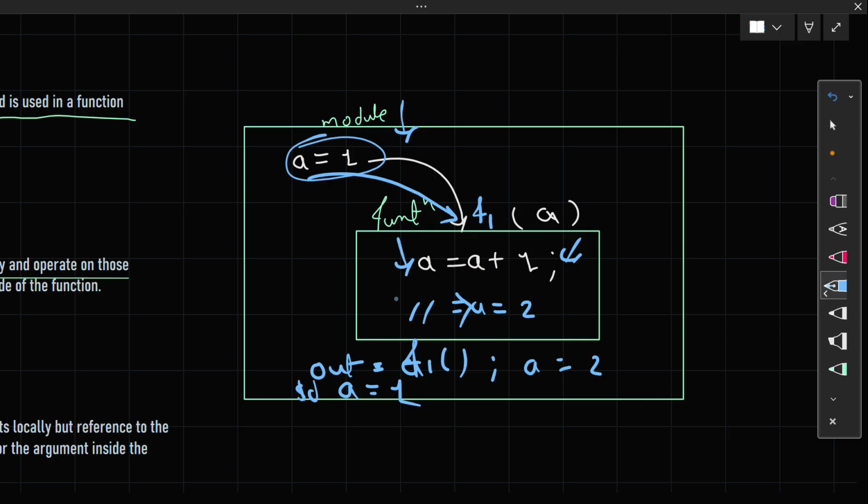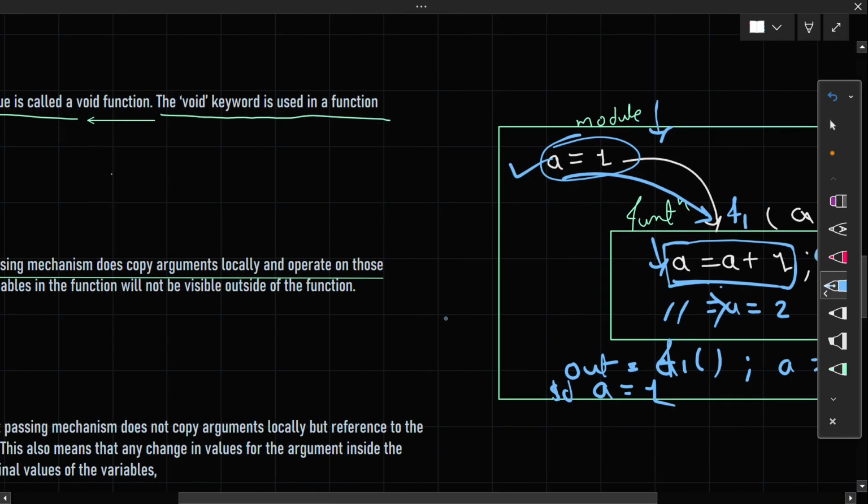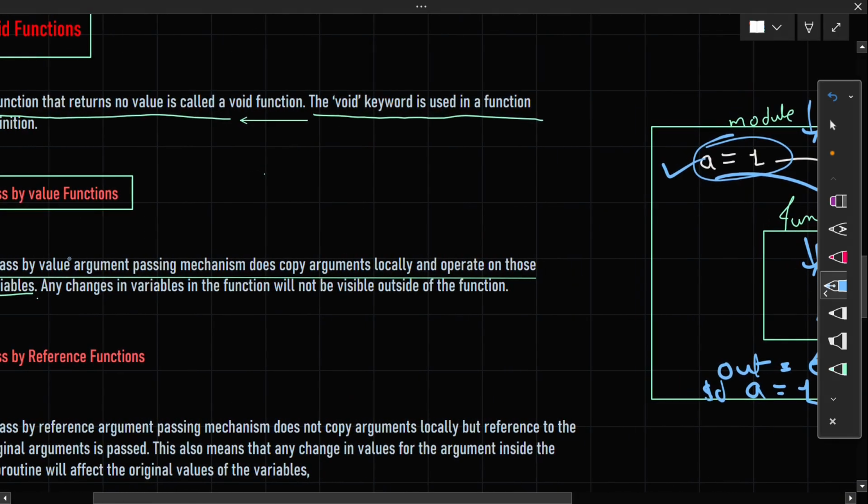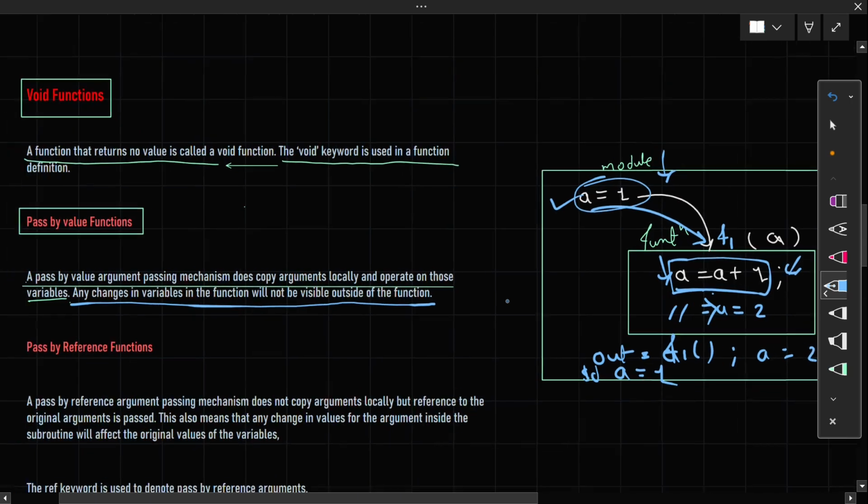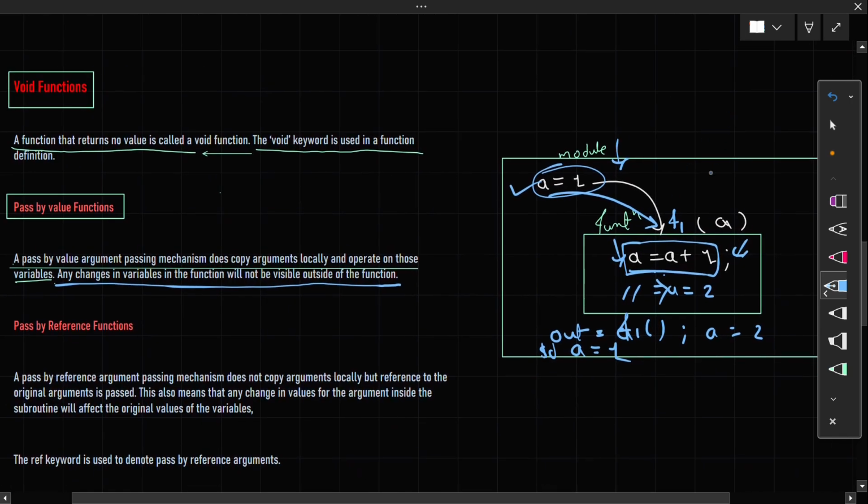The value will change inside the function while doing the process, while solving this expression. Inside this function the value will change, but outside the function a's value will not change. So this is a copy mechanism. For the simple process, any change in the variable in the function will not be visible outside the function. I think you have understood now.